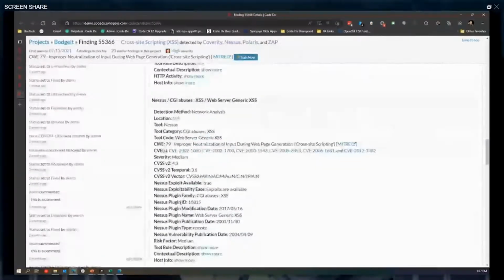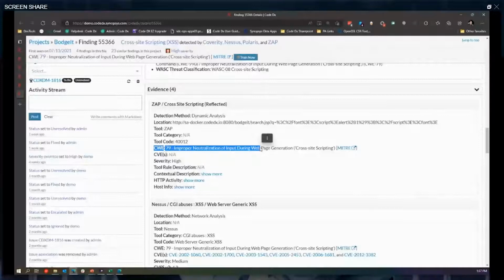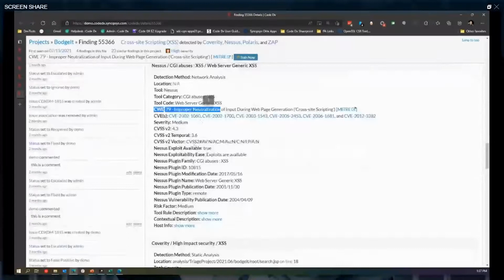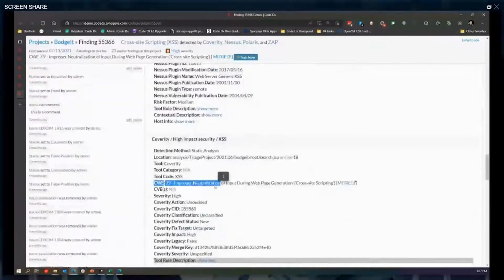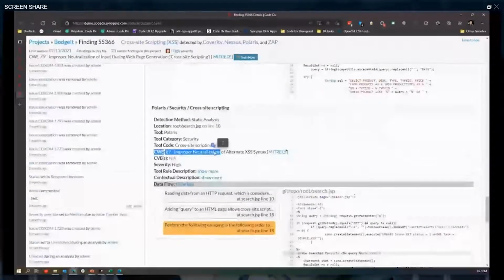But then there's a type, right? A lot of tools out there that do correlation will typically just go off of the CWE. So we can see from the CWE perspective, do they match? In this case, we see CWE 79 here. This also says CWE 79, and this says CWE 79. So that's all well and good. But what if the tool is different, right? What if it's CWE 87? Well, it's a little bit different.